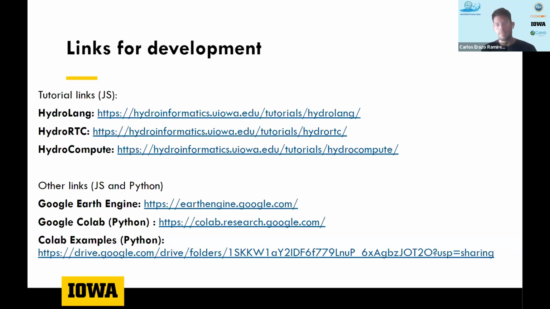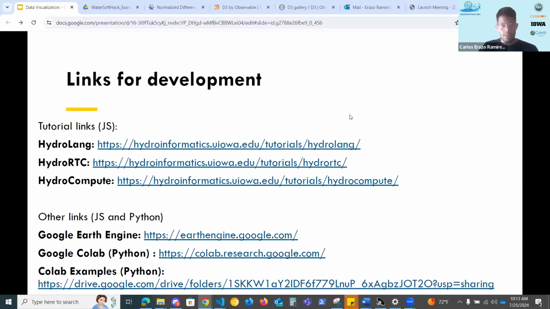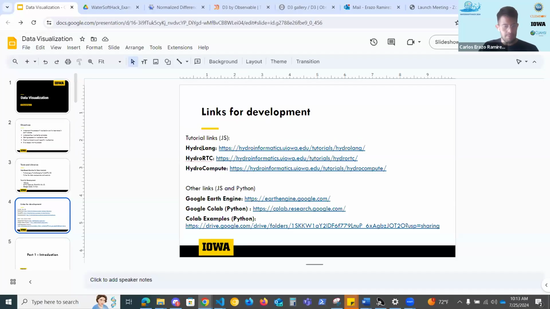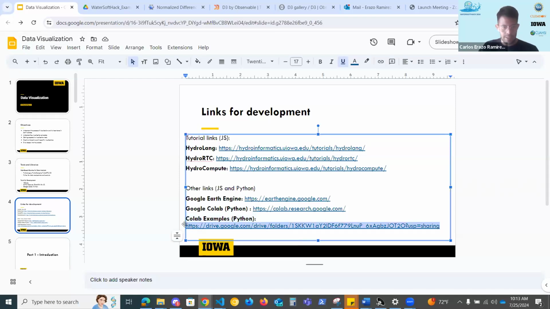These are, once again, the links for the development that I was sharing before. We are all aware of these ones, except this last one, which is the file folder of the Colabs, but I'm going to share it in the chat. Everyone, there you go.